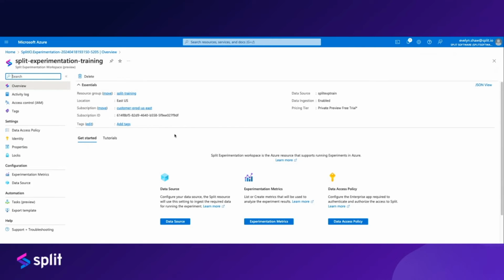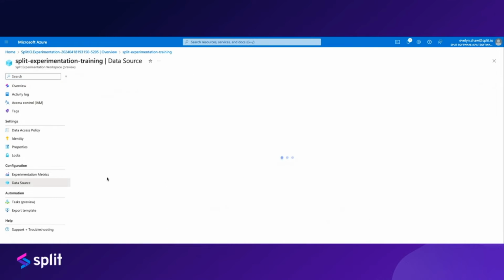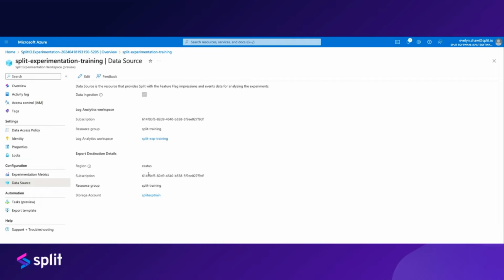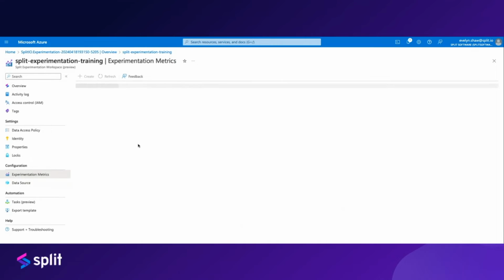So here's my new split experimentation workspace resource. You can see that I've created a data source and it's connected here. And now I'm going to set up my metrics.